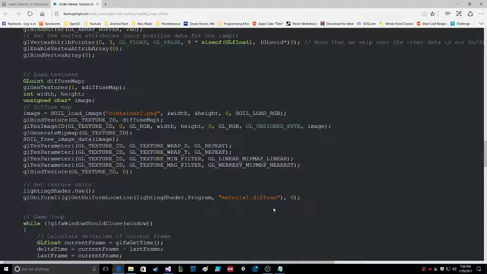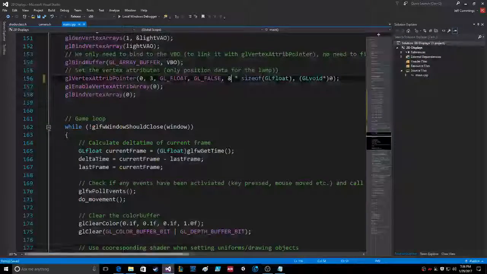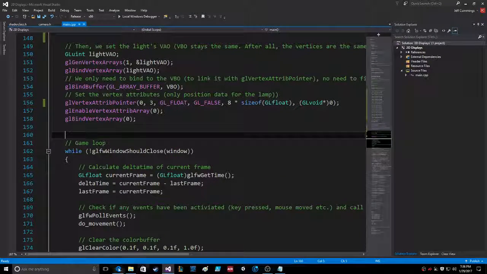Okay, so texture units. Do we have any of this in here? No. So actually all of that needs to be added in there.